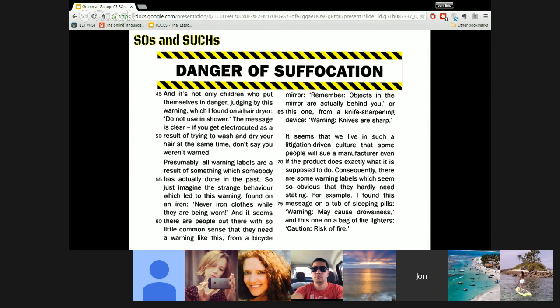Let's see. Anna Carolina, can you take the next one? Presumably, all warning labels are a result of something which somebody has actually done in the past. So just imagine the strange behavior which led to this warning from an iron: Never iron clothes while they are being worn. Take them off first, yes.